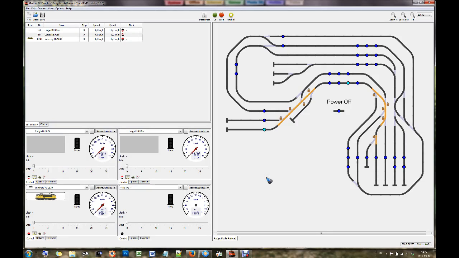Welcome to another video on the creation of a DCC model railway. In the previous video we had a look at how we can use route switching with the ESU ECoS control station.